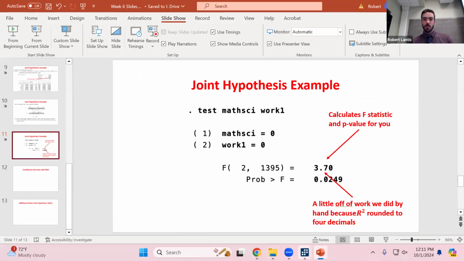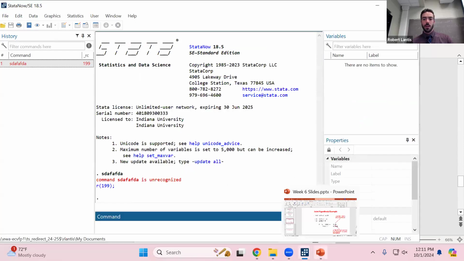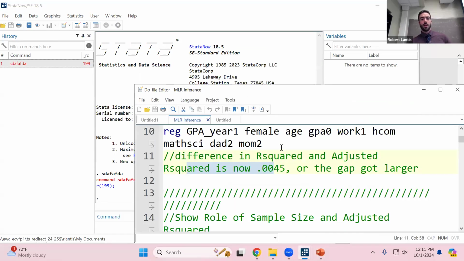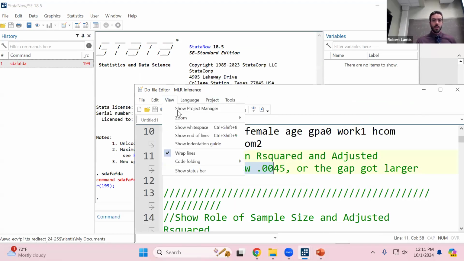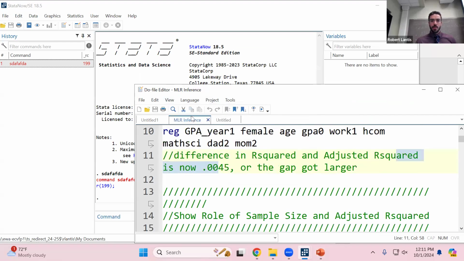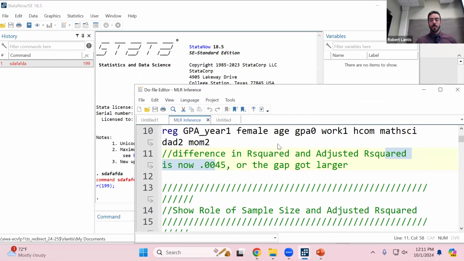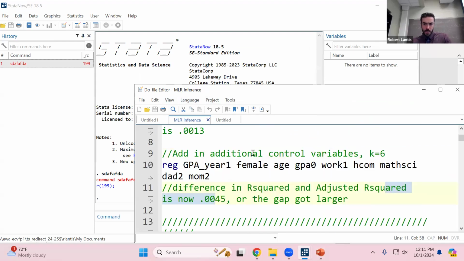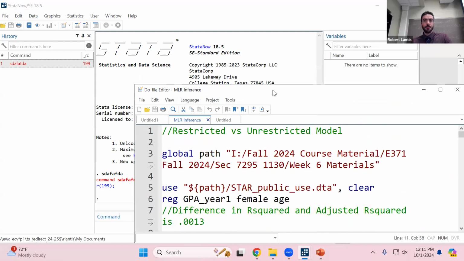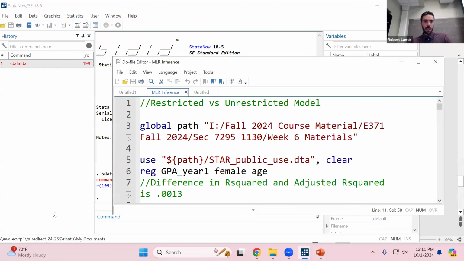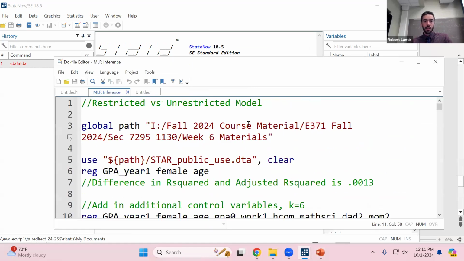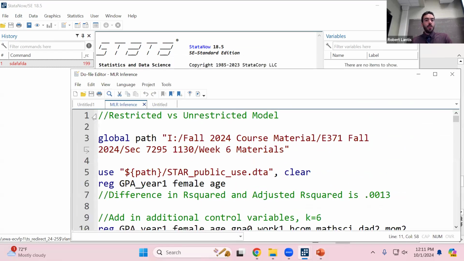So I'm going to get out of this, and then we're going to jump into Stata probably for like the rest of this class. So I think just seeing more examples is going to be helpful. So let's see, let's go up here. Our do file, I'm gonna make this a little bit bigger so things are kind of on the same line. So I'm just using that MLR inference do file that's on the main page of Canvas.